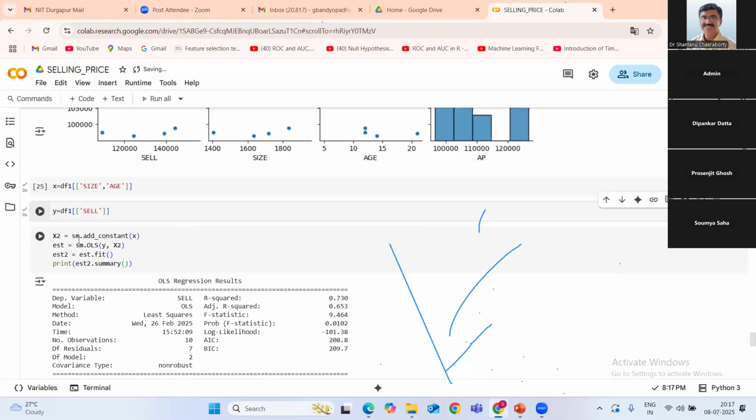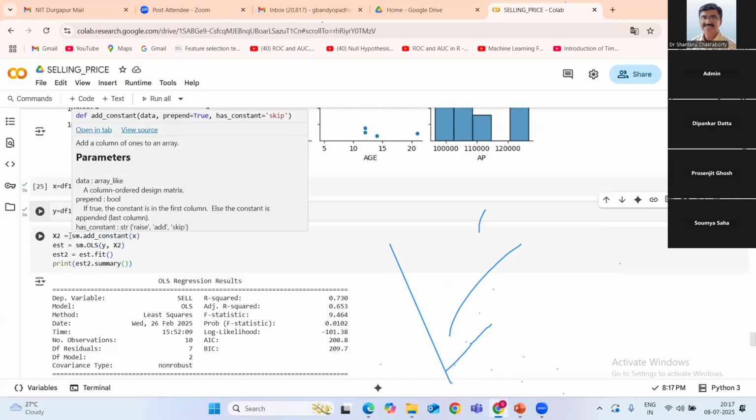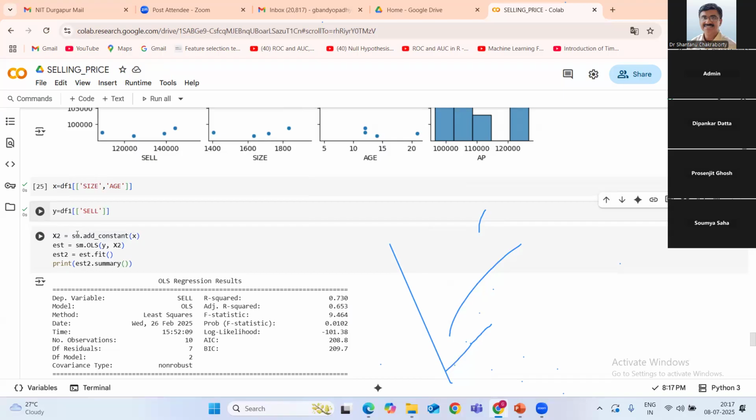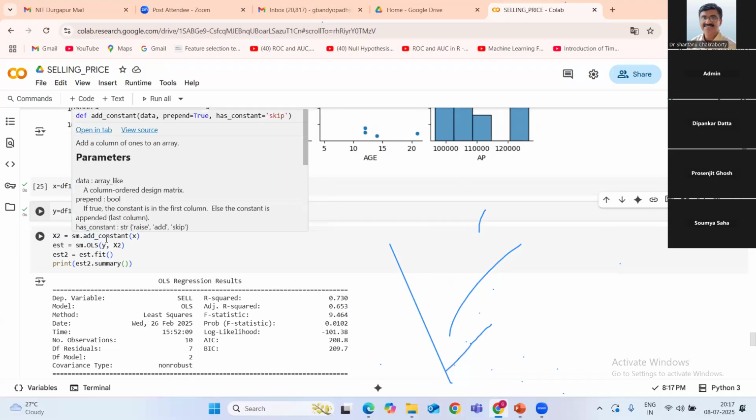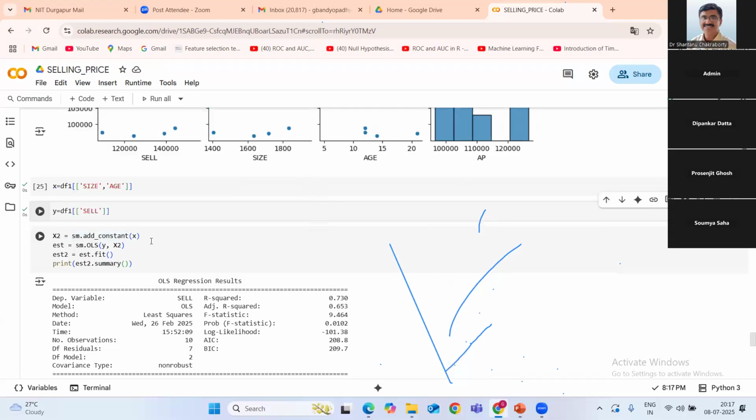Now we are writing sm.add_constant(X), saved as X2. SM means statsmodels. Adding the constant means we are getting the model Y equals A plus B1x1 plus B2x2. That is my added constant, the intercept. And we apply the OLS method on Y and X2. And we estimate, that is the model fit, and we need the summary. Okay. We go for this.